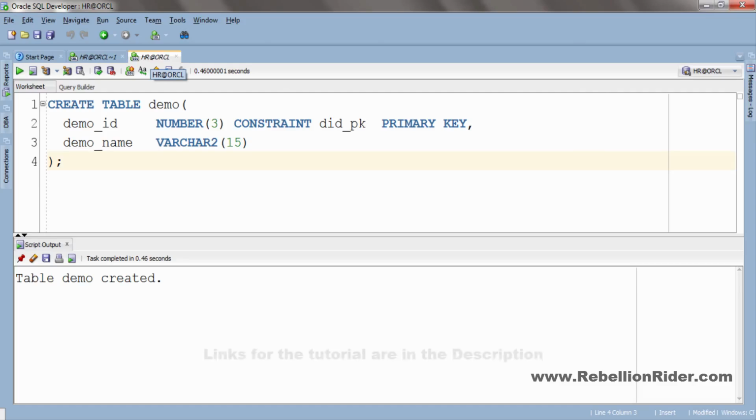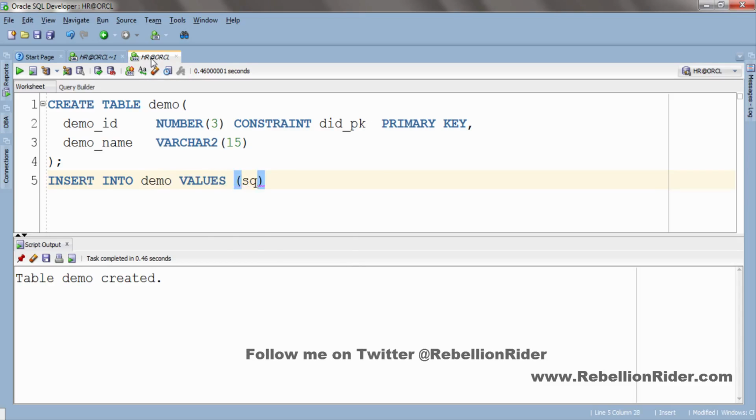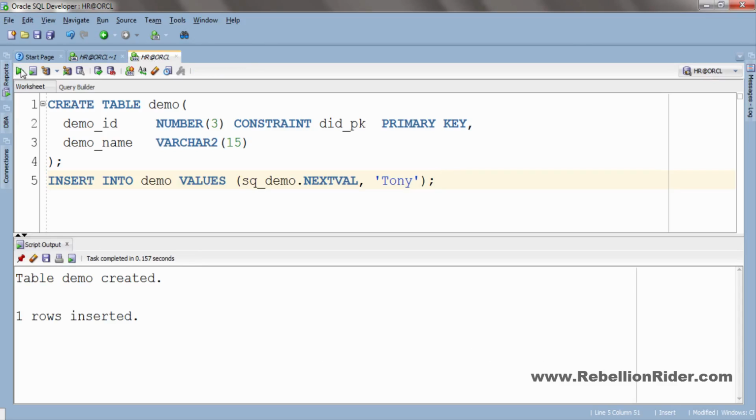By the way, you can refer to my tutorials 32, 33 and 34 on how to insert data into a table, links for which are in the description box. Let's write the insert DML. Let's execute. One row inserted. You can execute this insert DML as many times as you want until the sequence reaches its highest value. Let's execute the same insert DML once again. Another row inserted.